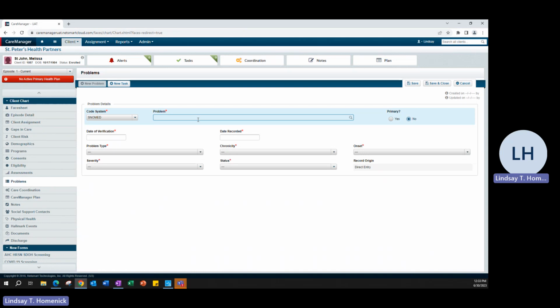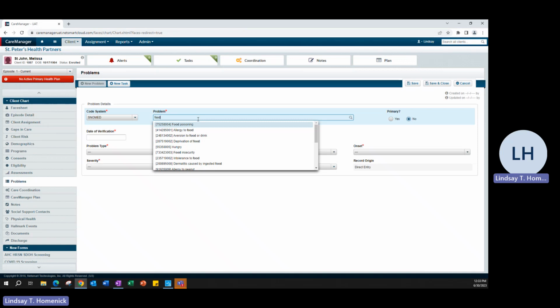So you can also put in social determinants. So problems focus on the diagnoses that we have to have supporting documentation for. Again, those are the things that qualified someone for the program and that we're going to be addressing with them. But we also do work with social determinants. So things like food insecurities, homelessness, anything like that. You can search for those types of problems in CareManager.